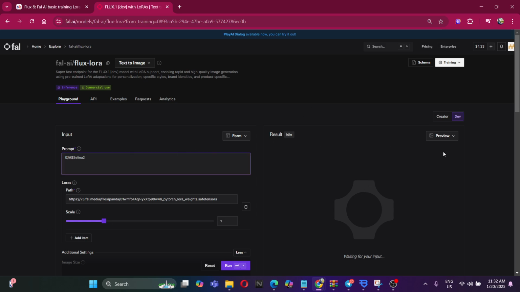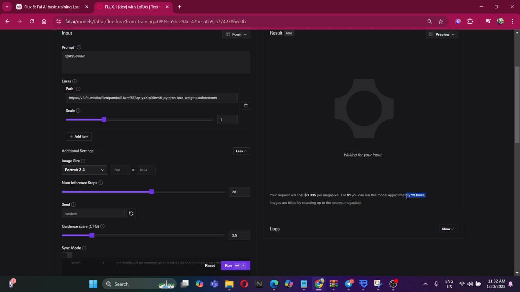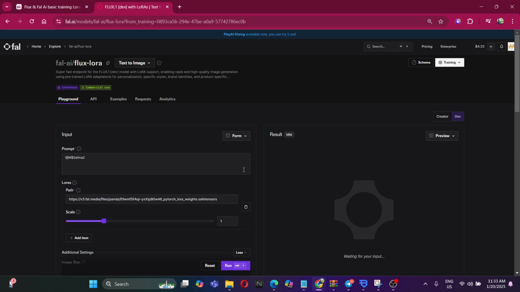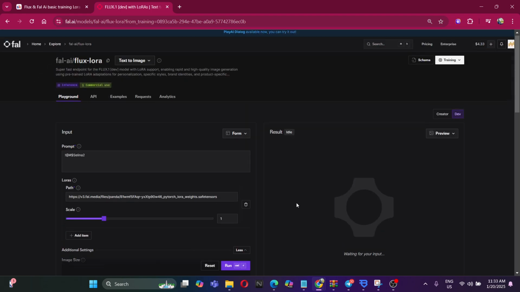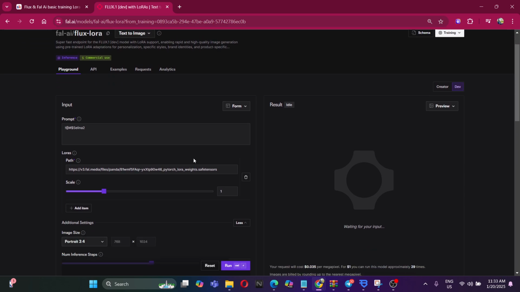So this is a created Lora already when I have uploaded my files, and I have been charged approximately $2 to create it. And now once it's created, you can make like 60 photos for $2 with it, or for $1 around 30 photos, which is a lot and is very good. This is a lot of content, 30 photos. Basically it's never enough, but for the price, it's not that bad.